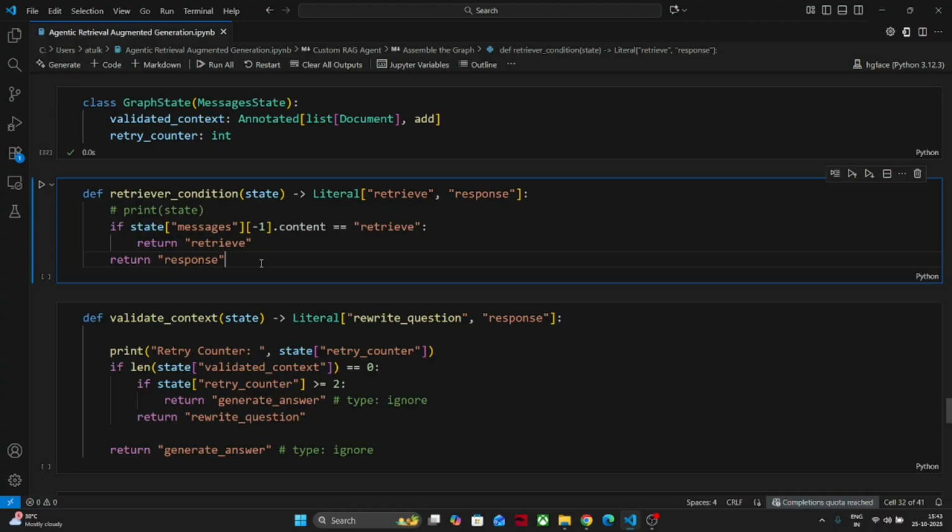And next in the graph, I will show you that I have used these two things, retrieve and response, as the names of the nodes. So if this retriever condition function returns retrieve, it will directly call the retrieve node and it will call our retriever tool. And if this particular condition returns response, what will happen? It will just provide the answer directly. So let's run this cell.